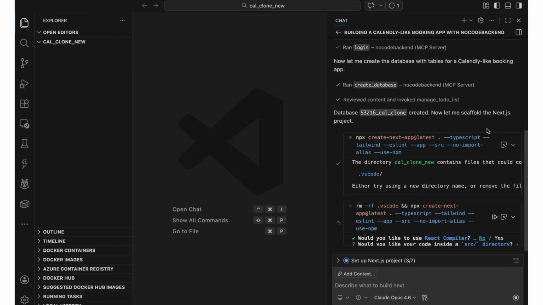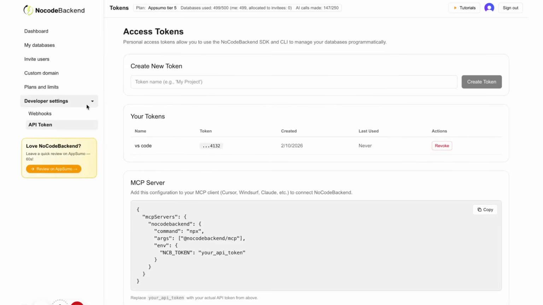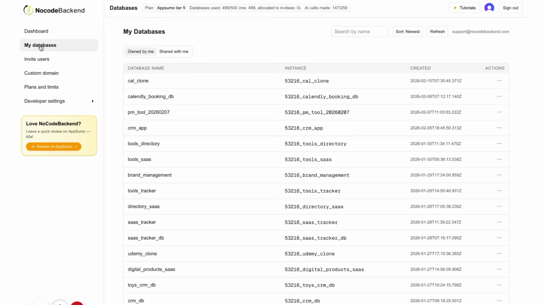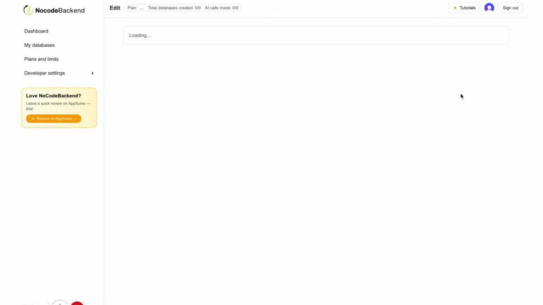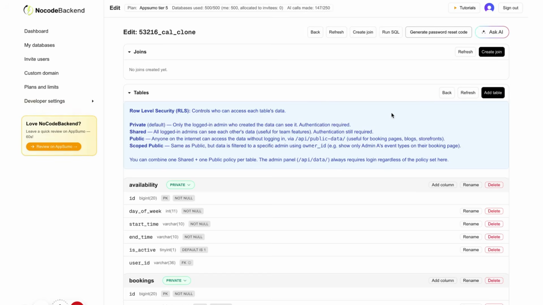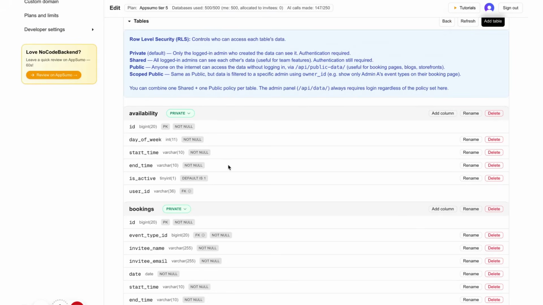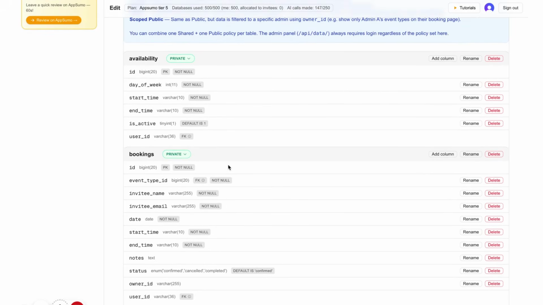And in the moment till it's actually working on this application, let me go back to NoCodeBackend. I'll just go to my databases. And here you go. This is the database which is created. Okay. And I'll just click on edit. What I want to show you is, first of all, the schema and the new RLS policies. Okay. But first of all, just see the schema designed, okay, by Copilot just by using our MCP server.